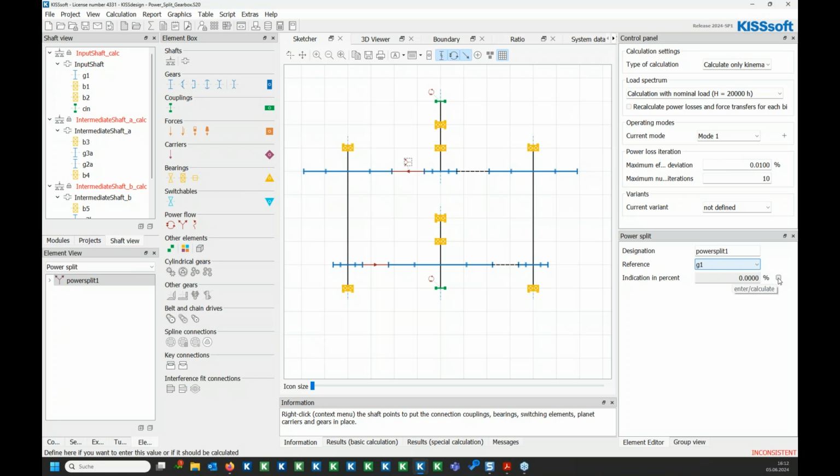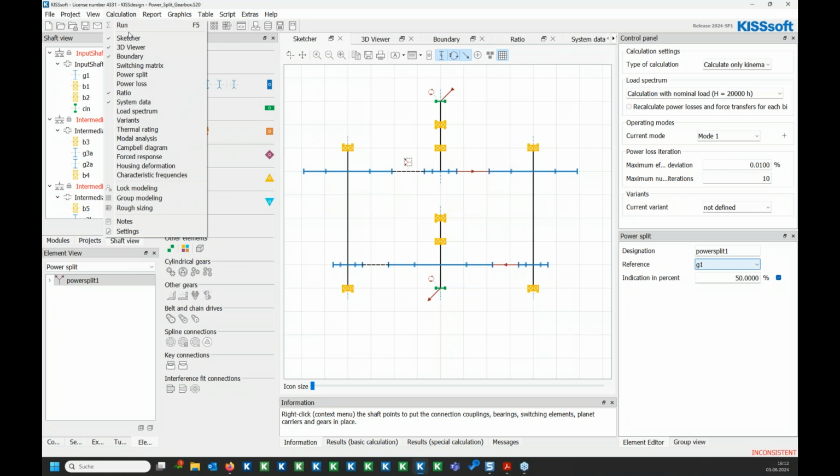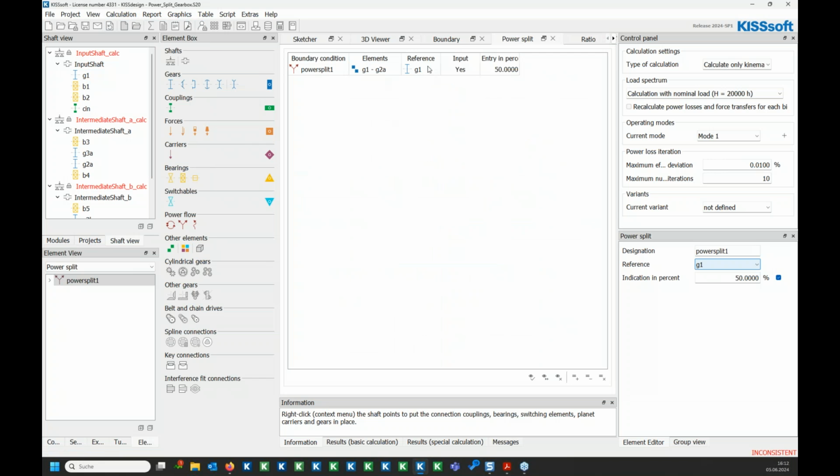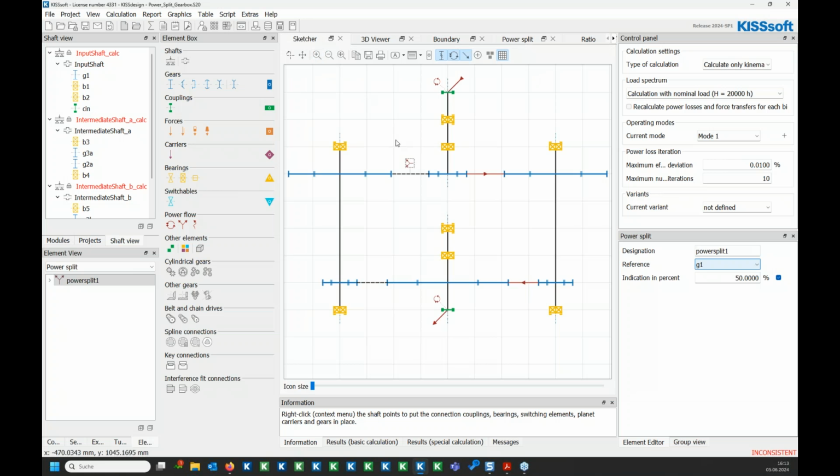And we can define the percentage of the power which should go through this branch in this window, let's say 50%. The same we could also do if you go to calculation and power split. We have here the same settings: the name of the power split, the mesh, and then the reference gear and input or not, and then the amount of the power in percentage which goes through this mesh. So that's already defined. And now 50% goes here.